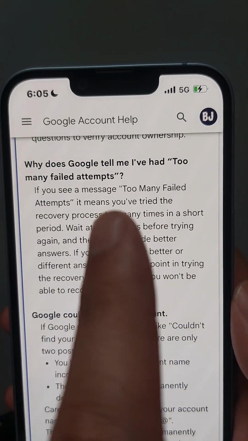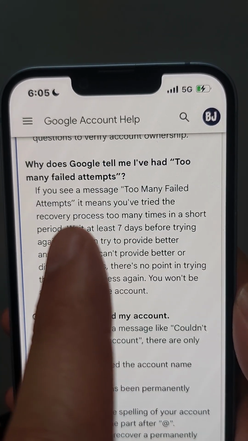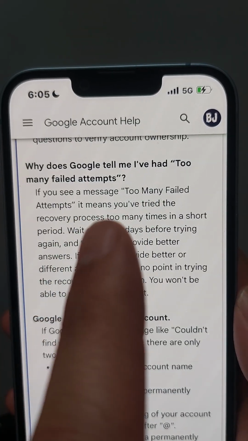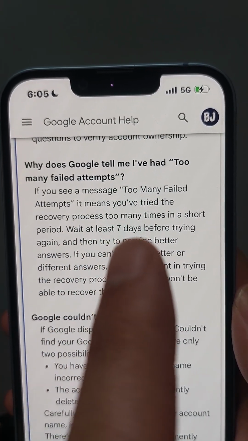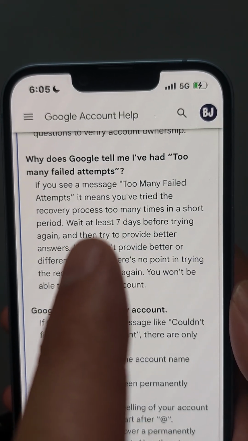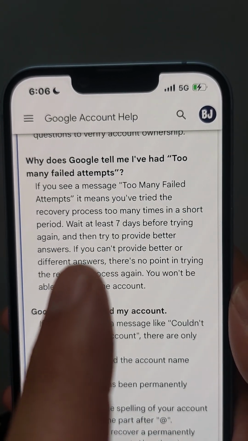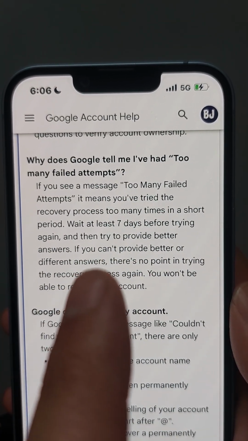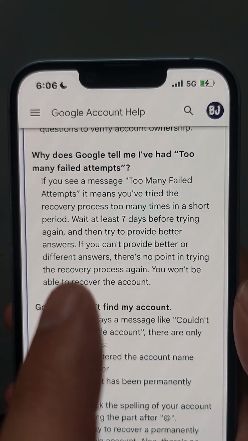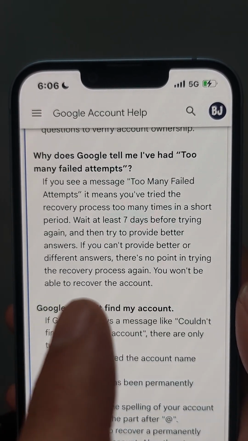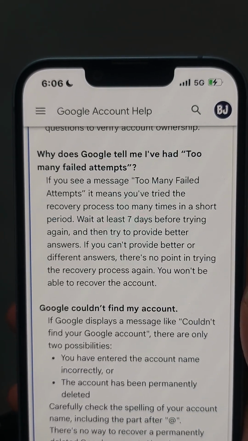Why does Google tell me I've had too many failed attempts? If you see a message "too many failed attempts", it means you've tried the recovery process too many times in a short period. Wait at least 7 days before trying again, and then try to provide better answers. If you can't provide better or a different answer, there is no point in trying the recovery process again. You won't be able to recover the account.